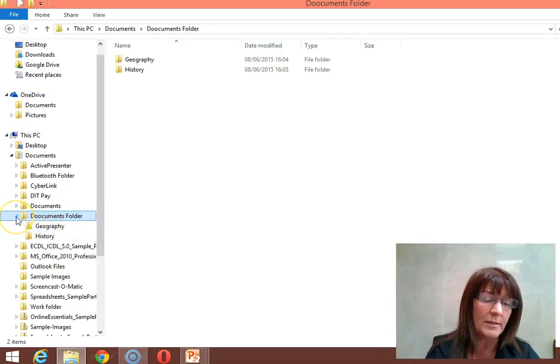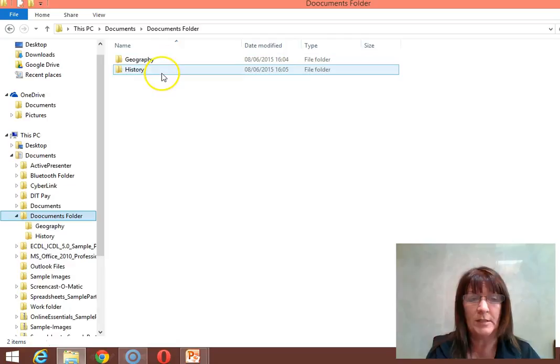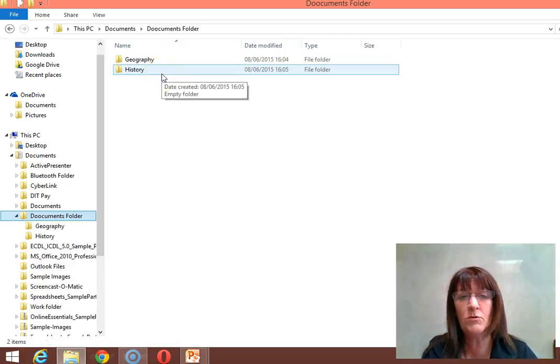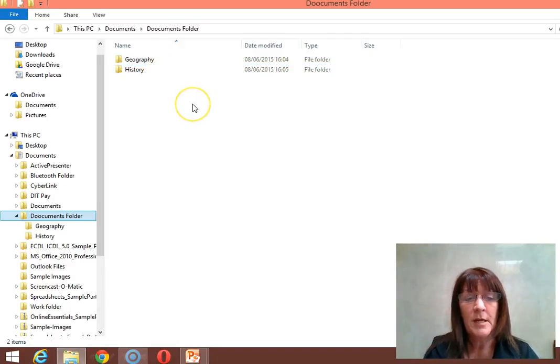The little arrow at the side of the file name on the left hand side opens up and we can see what's in it. And if we come back over to our main pane here, we see we have geography and history. So these are two folders which we're going to use for this particular purpose. I'm going to create two more folders and they are going to be English and math.